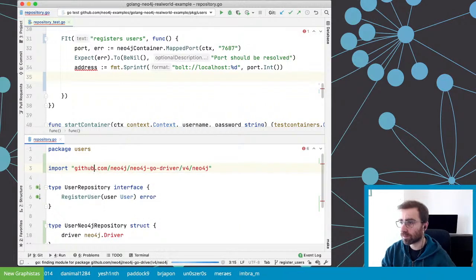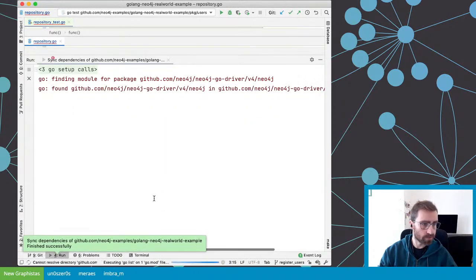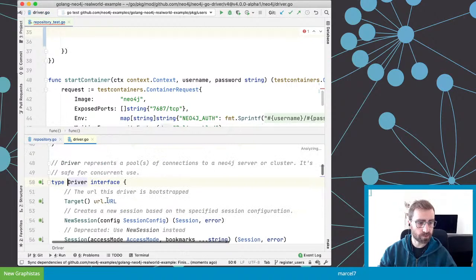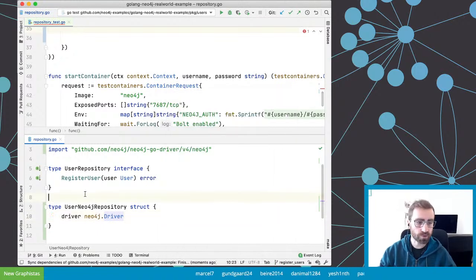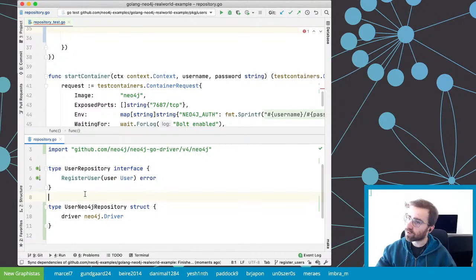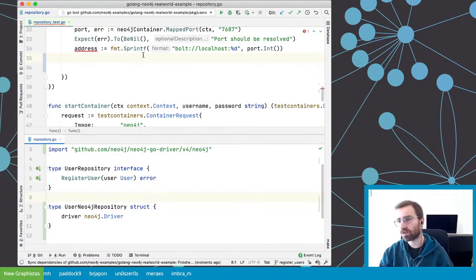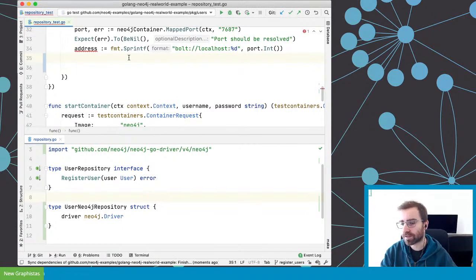So here I'm just going to say sync dependencies. And hopefully it will do the right thing for me. So we found it. And yes, there is a driver. The driver is an interface. So yeah, that's exactly what I want. So I could go the unit test route. I could mock the driver and then mock the session and then mock the, etc., etc. But for conciseness' sake and for time's sake, I'm just going to do the integration test right now, which is usually the best way anyway to test interactions with Neo4j, I would say. I mean, in my experience at least.